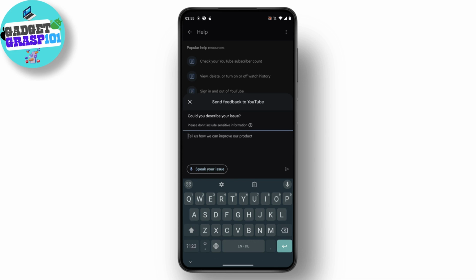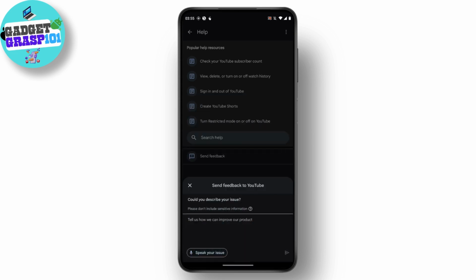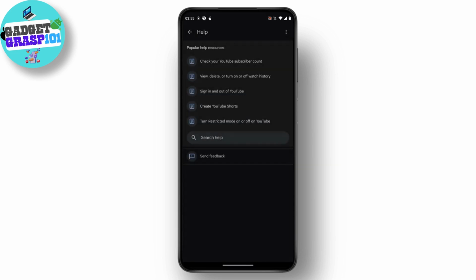Simply tell them that you have mistakenly deleted your YouTube videos and now you want to recover them. Type that in, and then tap on the arrow on the right side of your screen. Your feedback will be sent to YouTube, and they will react to it and try to fix your problem. This might take some time, a few hours or a few days. You just have to wait, and then YouTube will fix your problem.